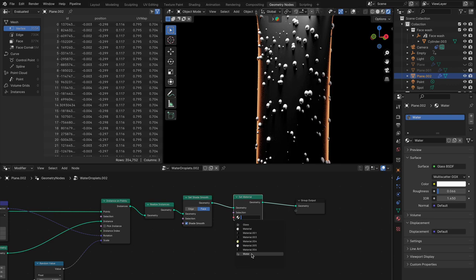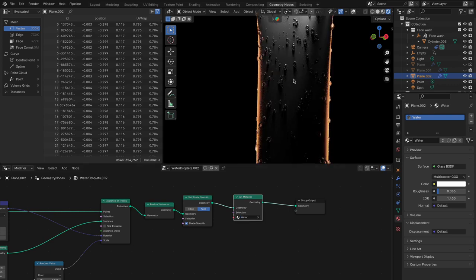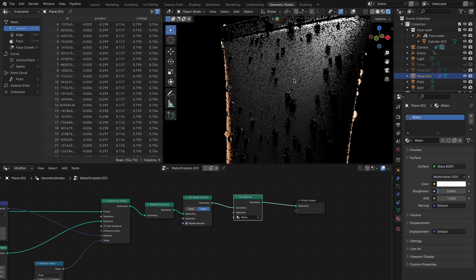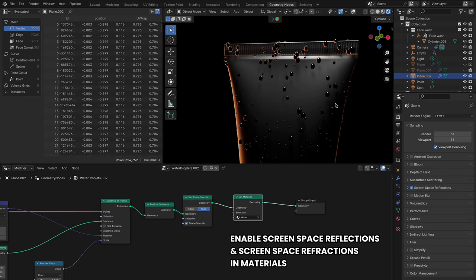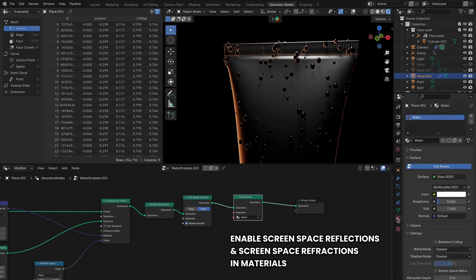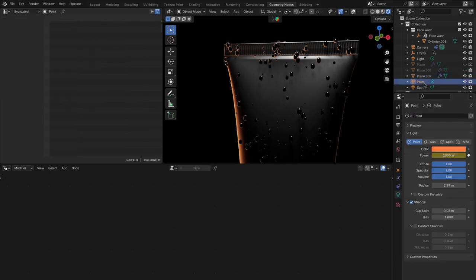That's it. This works with both Eevee and Cycles. If you prefer Eevee for speed, make sure you do the following. Enable screen space reflections and then screen space refractions in your material settings. You can improve your glass material to look more like water. For Eevee, also turn on contact shadows for all lights in your scene to enhance shadow depth.